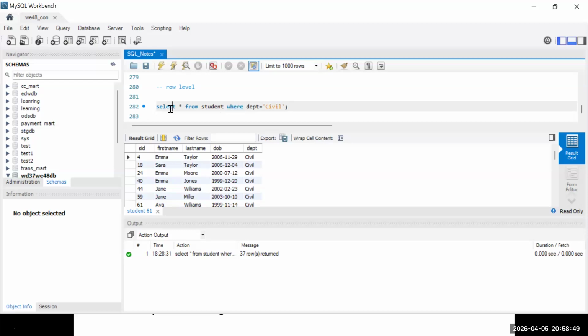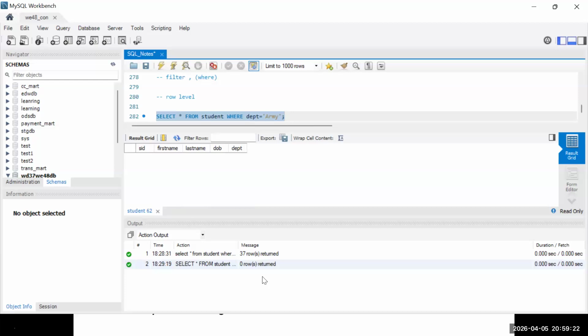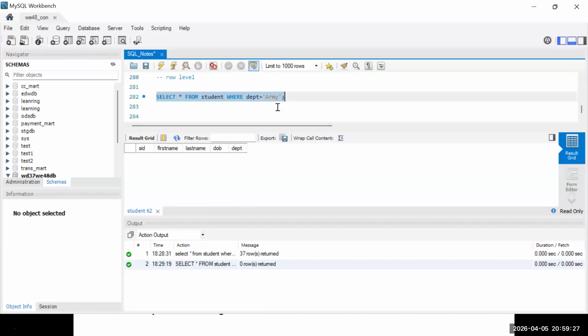Where is the keyword. Select, from, where. These are all keywords, indicated in blue color. Where is a keyword. Column name equal to the value you have to give. Department equal to civil. Department equal to army. Any student coming from the army department? I don't have any data, I'm just selecting for your reference. I'm running this one, and it returns an empty result, since we don't have a department called army. Yes, you all with me, right?